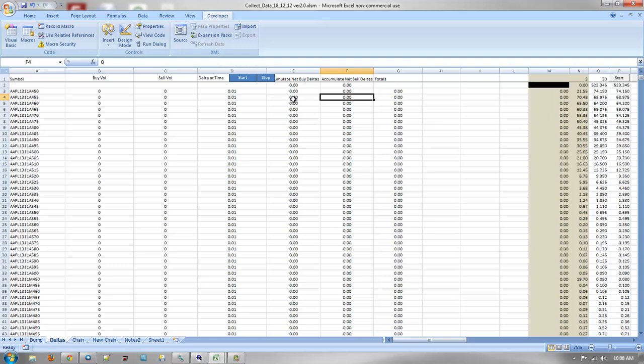And if the E column then doesn't change at all for the next 2 seconds, then F is going to stay 0. If the E column changes from 10,005 to 10,010, then F is going to go to 5. And so every 2 seconds, I want this number to have the difference.